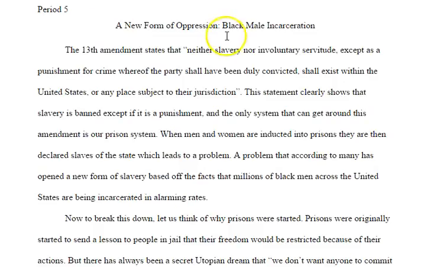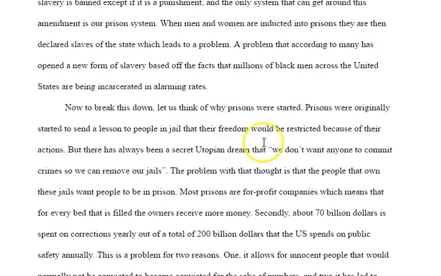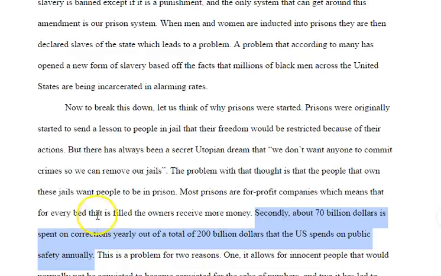And actually one of our students is inspired by the topic of black male incarceration. And you can read the paper that the student wrote, but if we scroll down a little bit, they have this quote that says there's always been a secret utopian dream that, quote, we don't want anyone to commit crime so we can remove our jails. But she doesn't say where this quote comes from. And then down here it quotes a statistic that $70 billion is spent on corrections yearly out of $200 billion the U.S. spends on public safety annually. And again, it would be really useful to know where that information came from.